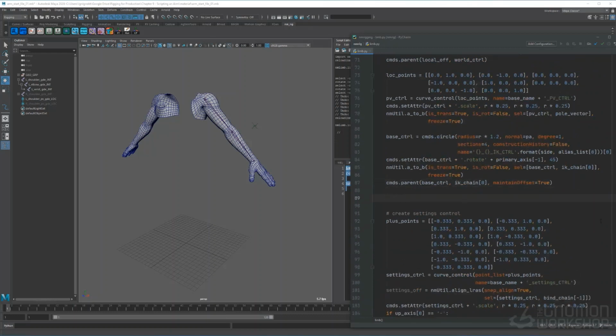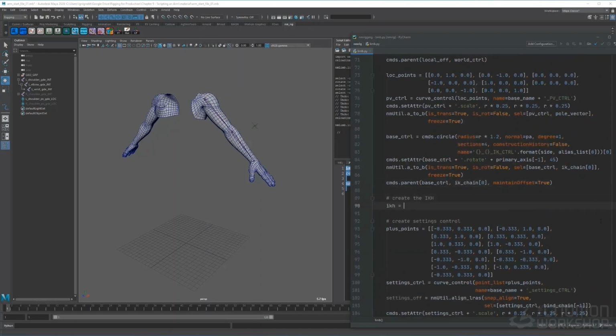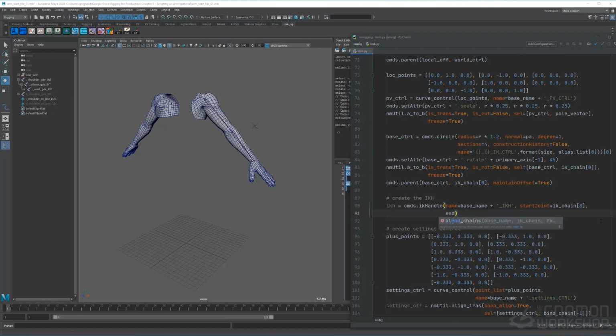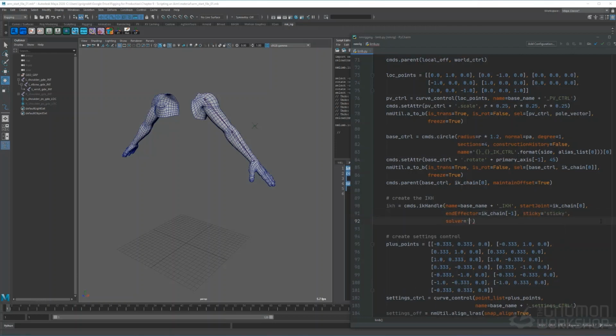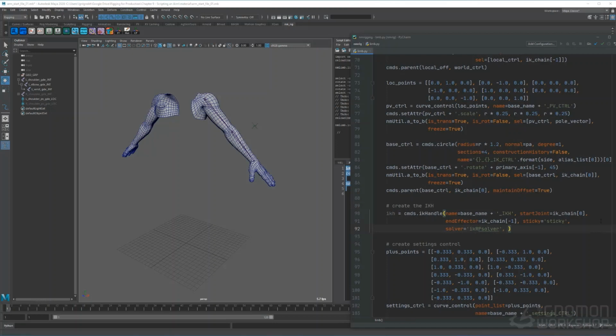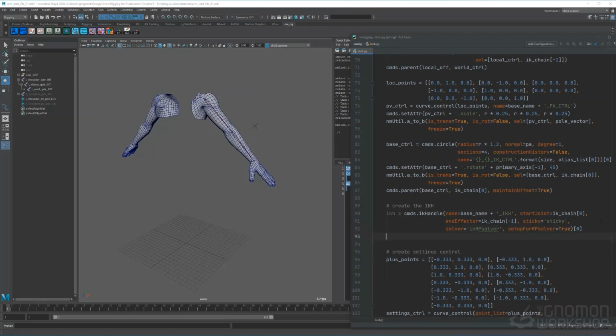Now that we've built all our IK controls, let's create the IK handle. We'll give it our base name plus IKH. The start joint is the first in our IK chain. The end effector is the last in our chain. We want to set sticky equal to sticky. We can set the solver equal to IK RP solver, and we'll set setup for RP solver equal to true. This returns a list. We only want it to return the first item, which is the IK handle.